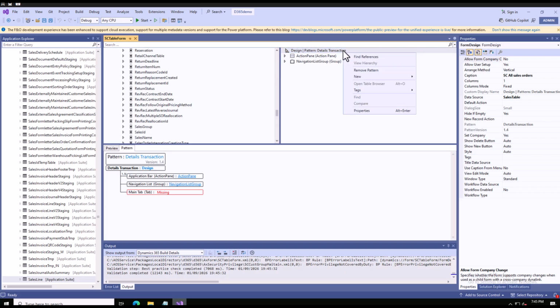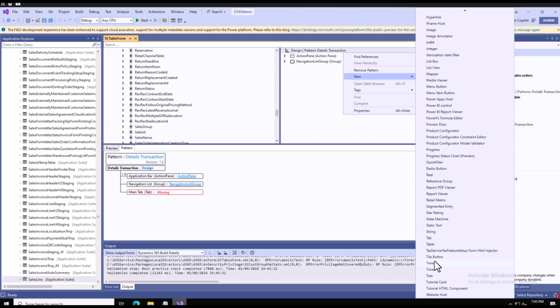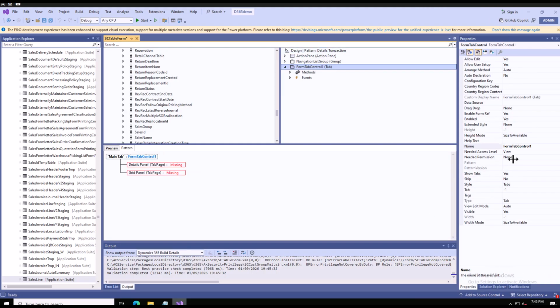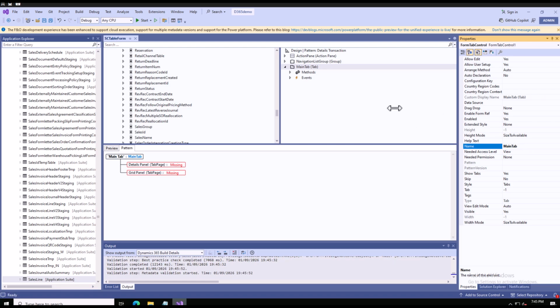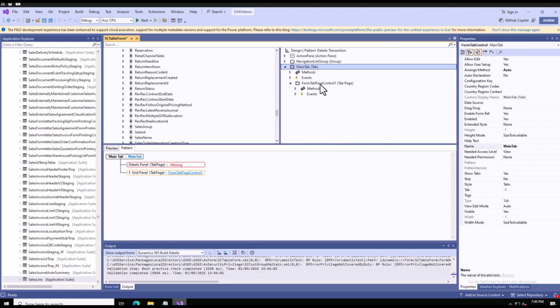I'll right click, new. I will need to go to tab, and I will give this a name like main tab. So whenever you are creating this, there's a trick. You create the last one first. Do not create this detail one. Create the grid one first. So add two tab pages.